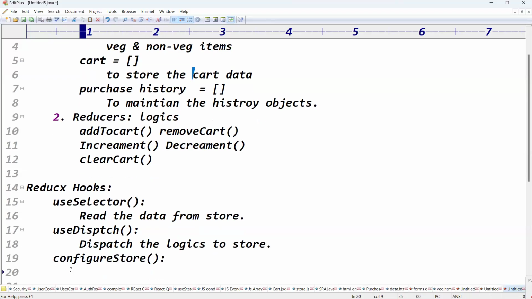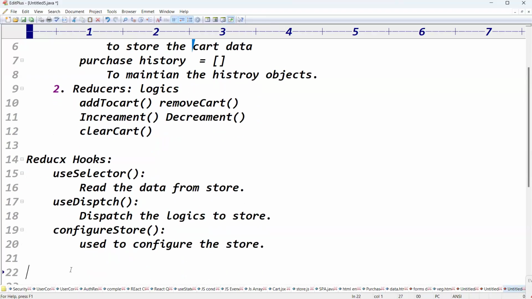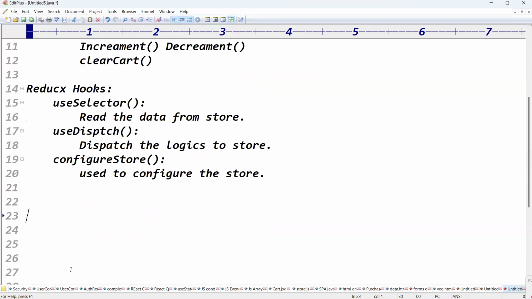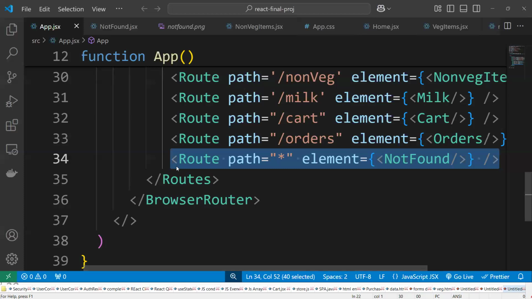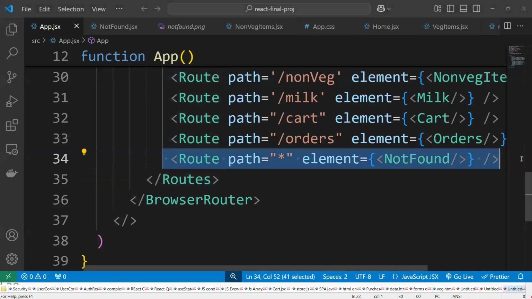Tell me, guys, how to configure the store. To configure the store, we are going for the state name and reducer name, right? Configure store is used to configure what? Store. Good. You got the point? Yesterday's class, yeah. If you go for this one, I need to handle the 404 error, guys.